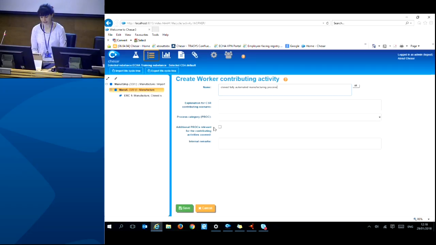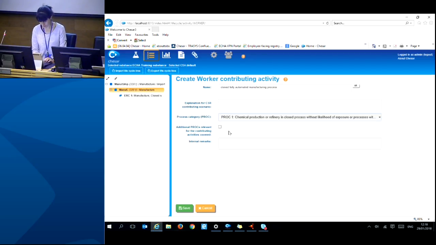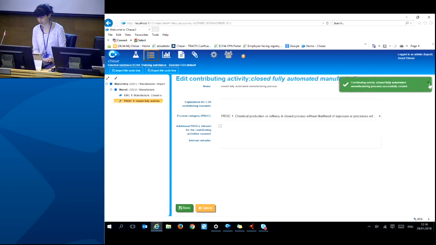Okay, and then the next step is to assign a process category, because now we are in a workers contributing activity. And the relevant one for this example is proc1. And then I click on save. And you also had to repeat this step in order to create another contributing activity for proc28. Everything clear? The exercise one, everybody has done that, right?